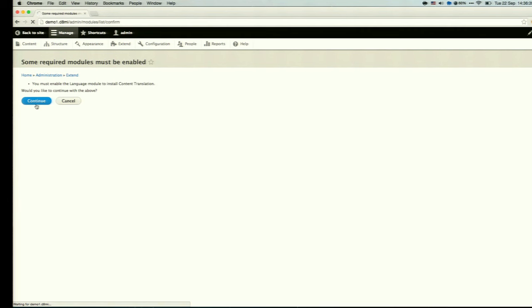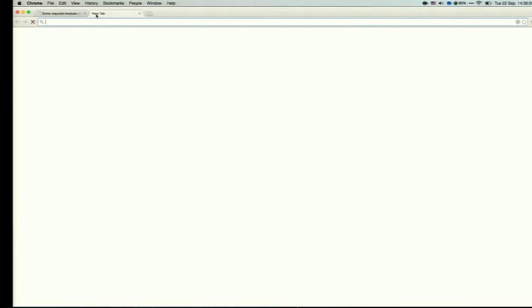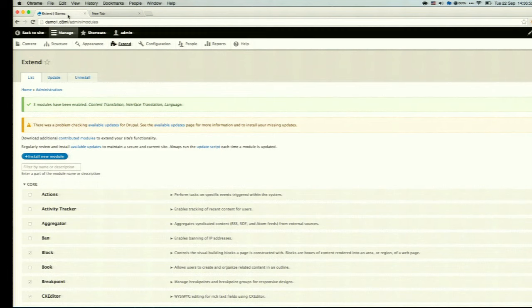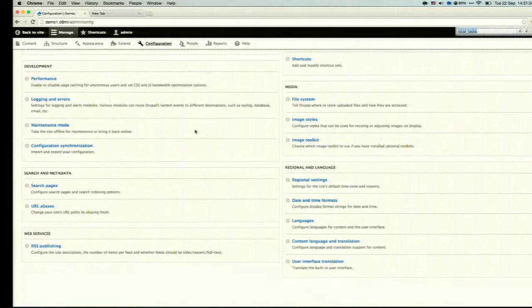Okay, perfect. So that allows us to do a lot of fun things with this. So when we have our languages to deal with, we can translate that block to however many languages we want. So let's add the languages first. And then we can swap out the blocks for different languages as well.